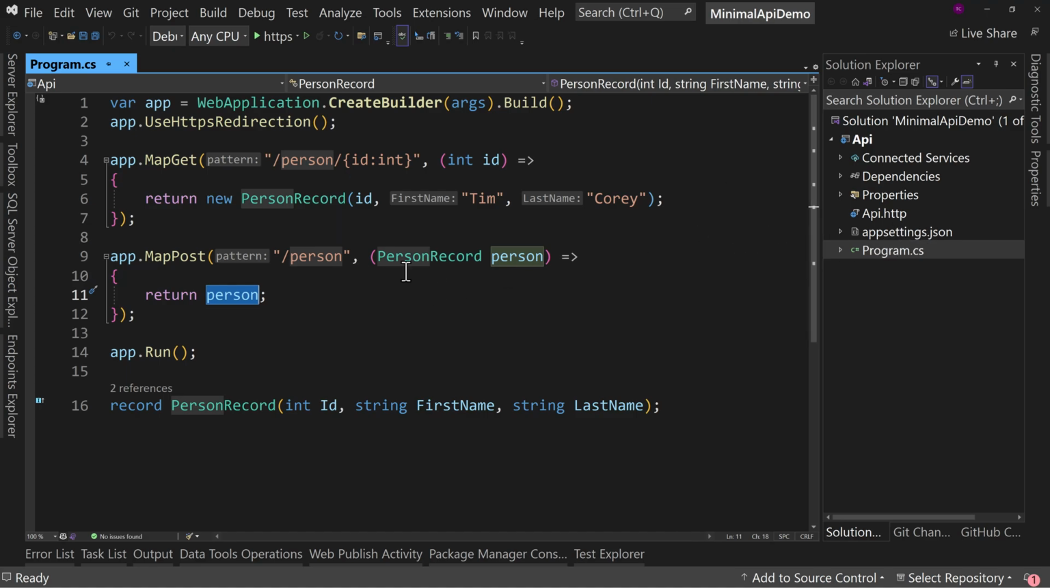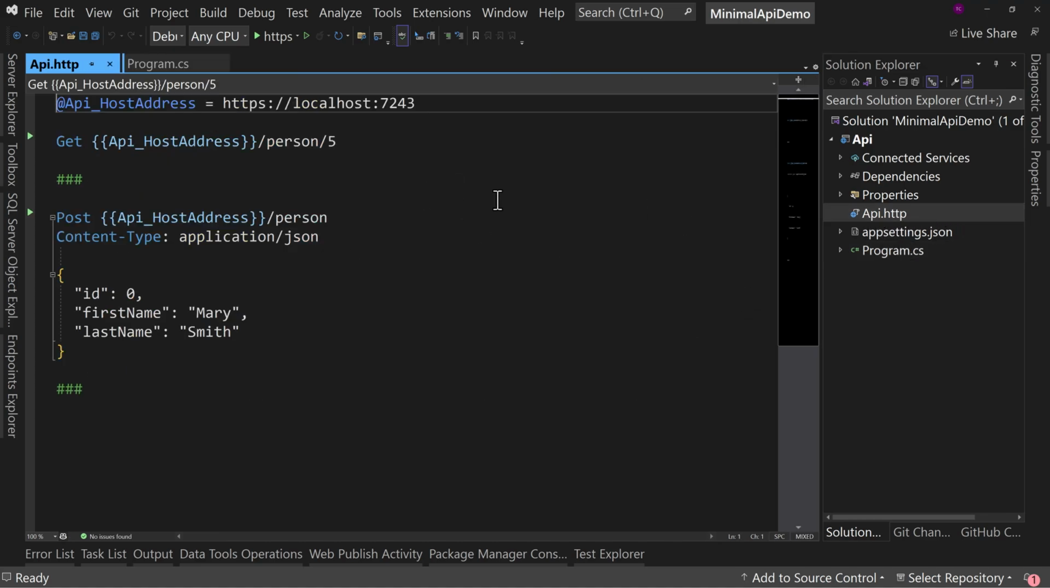Now I took out the swagger stuff, I took all that out, and instead I created just an HTTP file, which allows us to test this out. So one call there is the get to just the number 5. That's going to return back the record with an ID of 5. And then this one here is going to pass in a record with an ID of 0, which we normally do, and then a first and last name of Mary Smith.